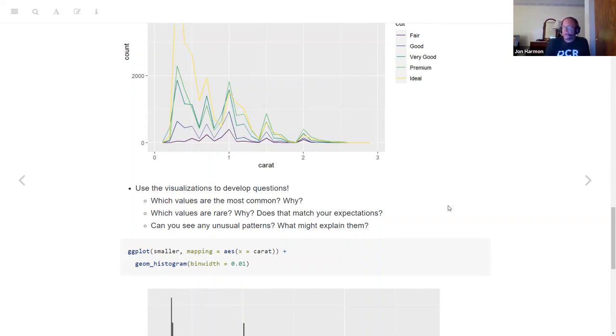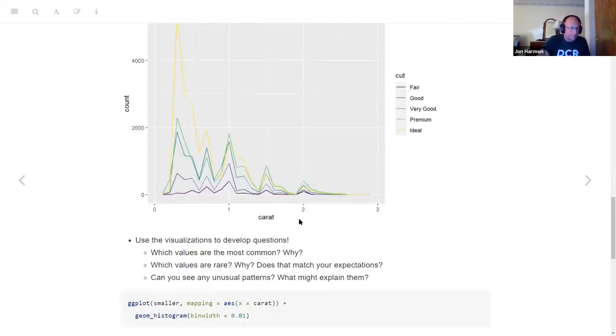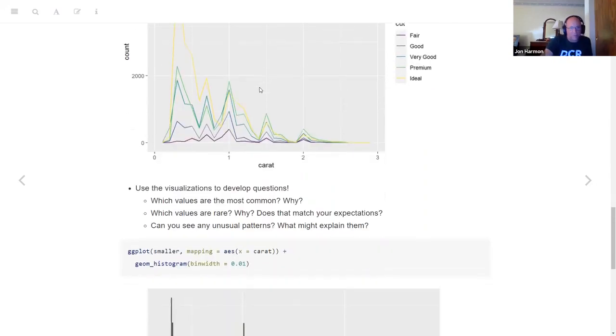And a good question to ask yourself is, is that surprising? Basically, maybe you thought that carat, for whatever reason, would be mostly 3 and above, and there's no 3 and above. I mean, that shouldn't surprise you if you know anything about this data set, but still, who knows? You might not know what to look for. And can you see any unusual patterns? I don't see anything unusual there. There are little blips up and down, but it's pretty straightforward.